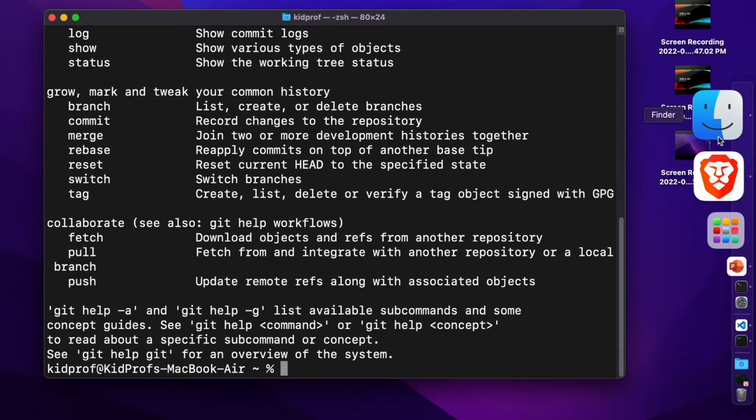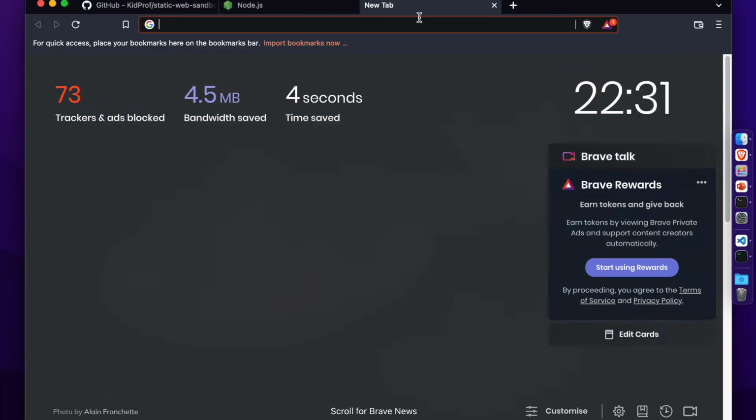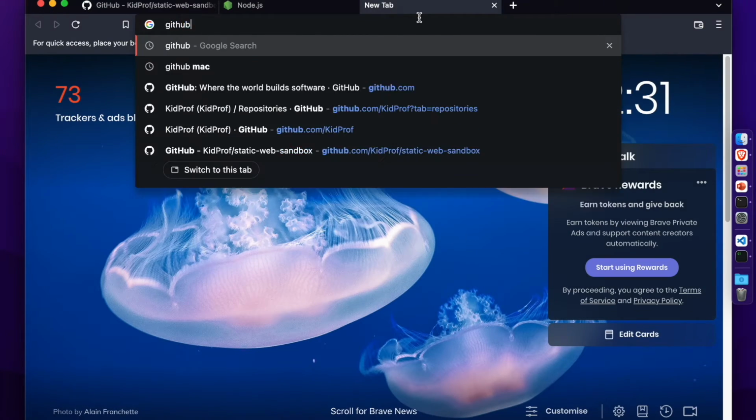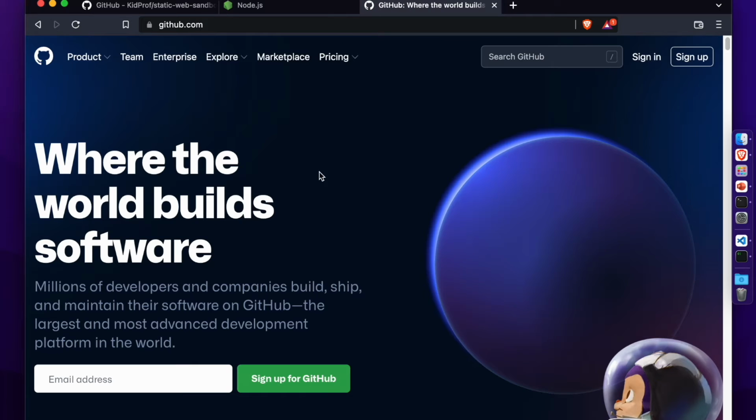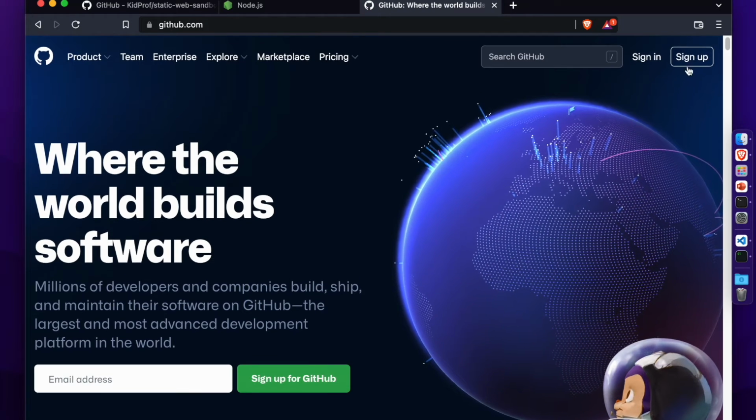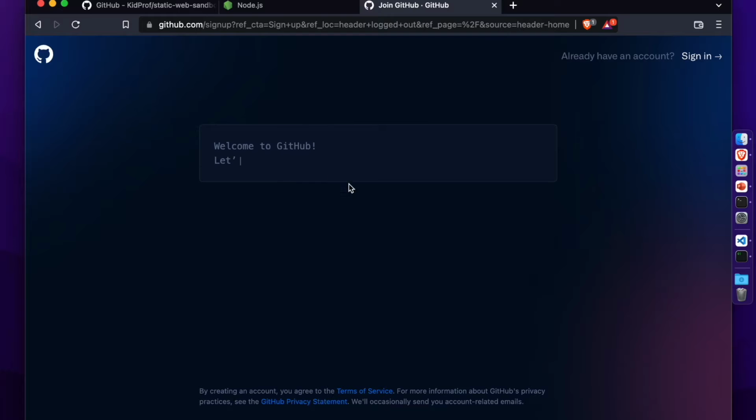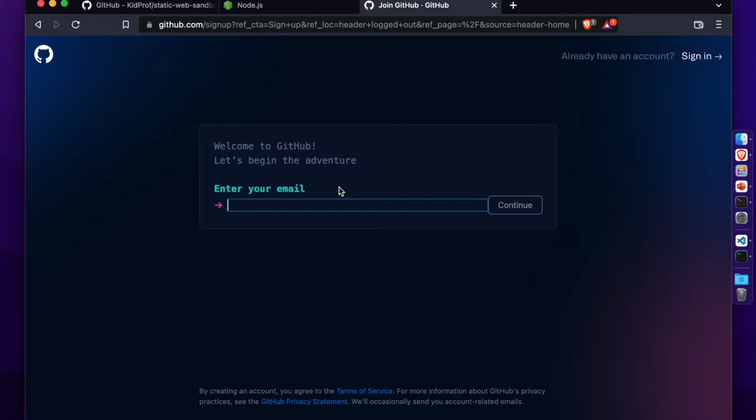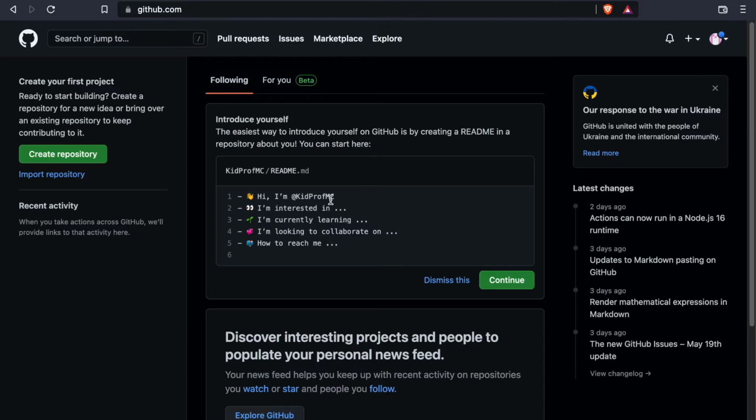Is GitHub. So let's go to GitHub and let's create a new account. So yeah, I think I will sign up with you guys. So I'll catch you guys after I've created an account. So now we have created an account.